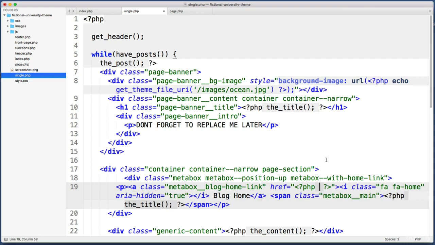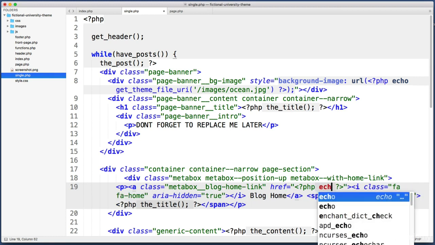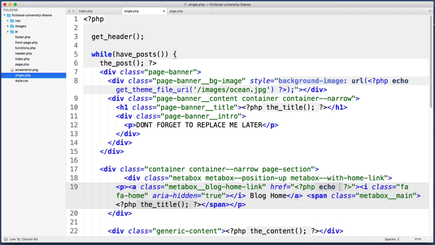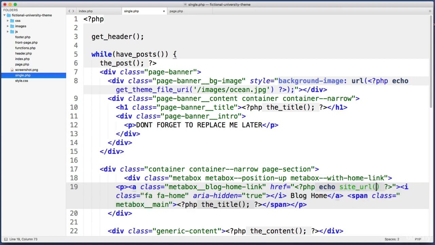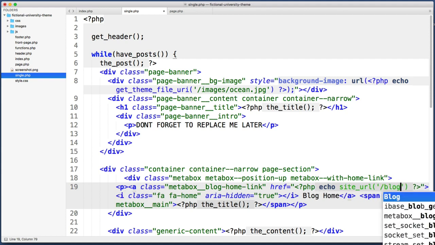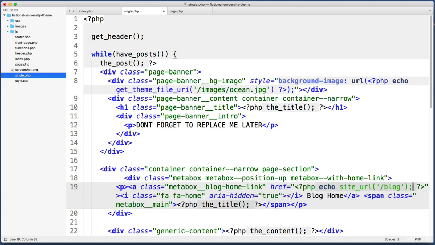And remember, that's our domain and then /blog. So to output that, let's say echo the results of a function named site underscore URL. And that's a function, so parentheses, and then quotes, and now we can just say /blog. Cool. And this function will make sure that the URL it's generated is absolute instead of relative. So that way the link will work no matter where you're coming from.